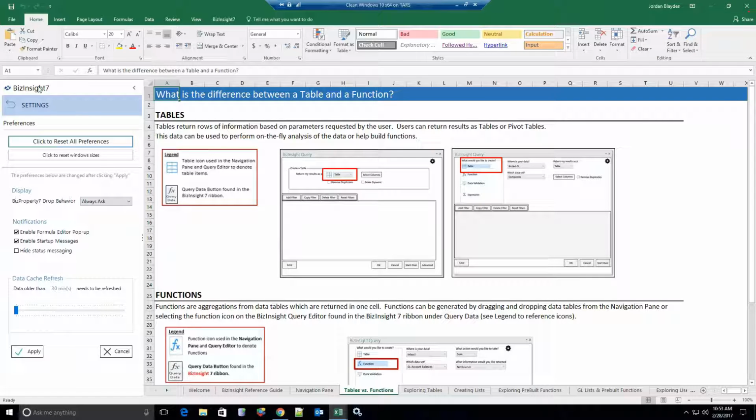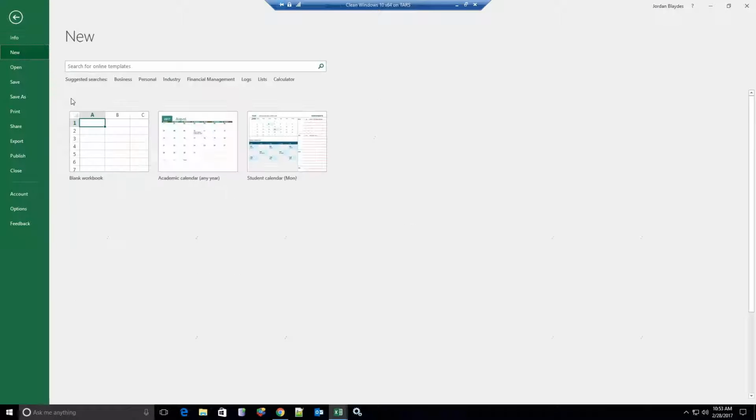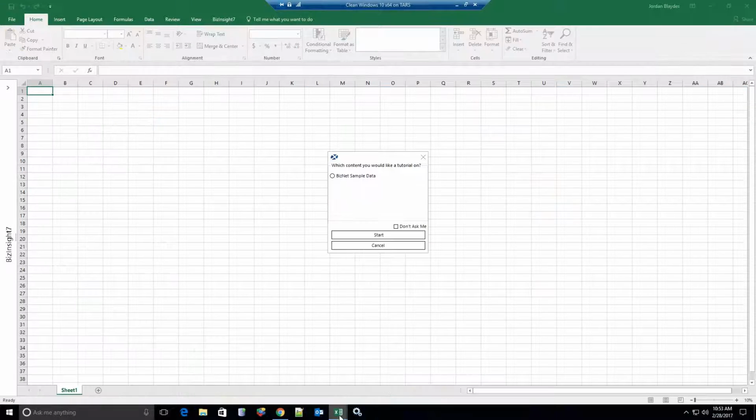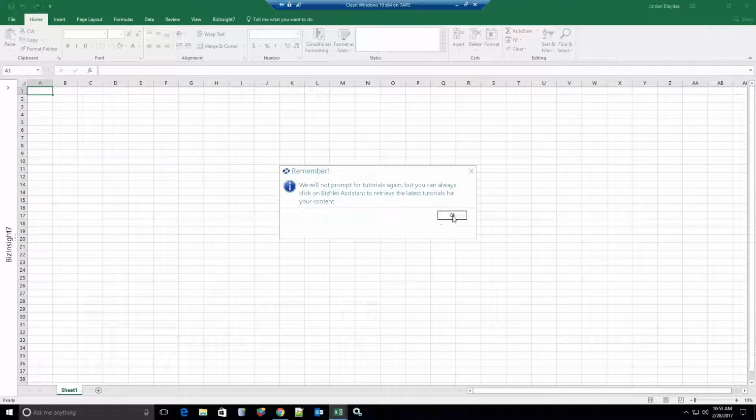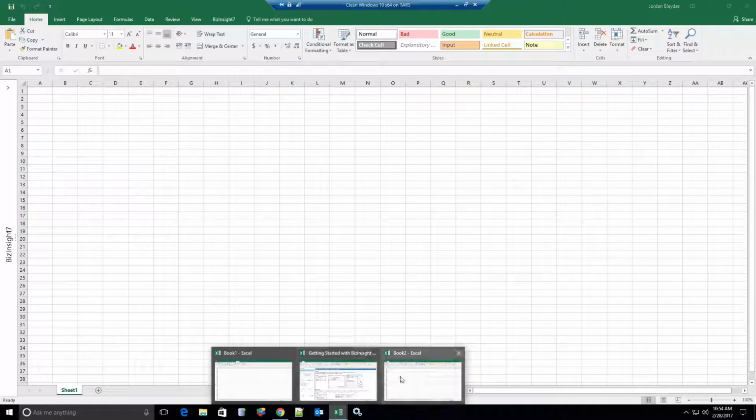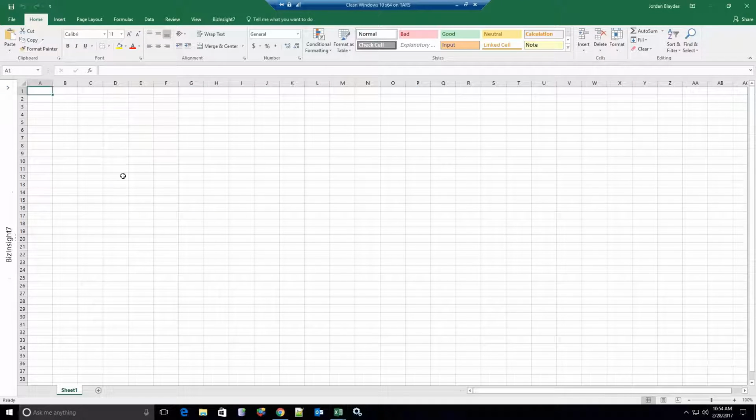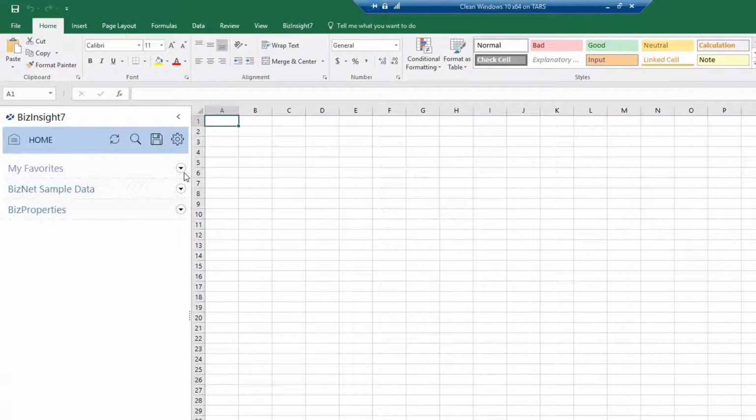So for now, I'm actually just going to come over here to a blank workbook. I'm actually going to, yeah, of course I said right then, don't ask me. Nope. All right. So I'm actually going to close out of the tutorial and come over here, and we're going to explore some of the finer points of the navigation pane.